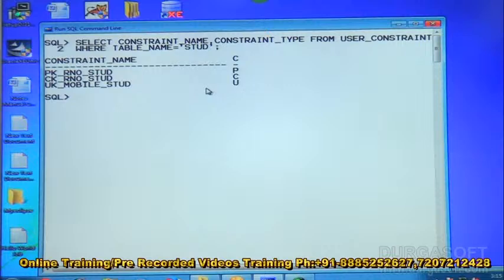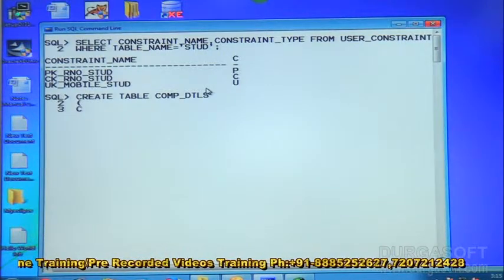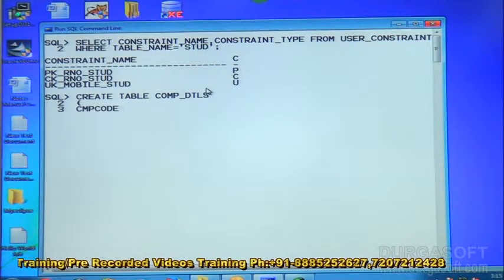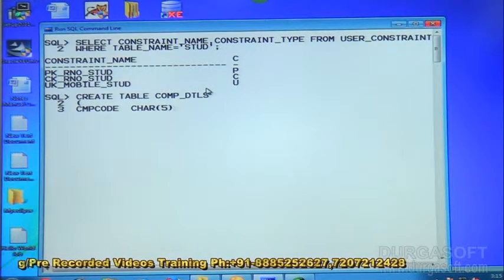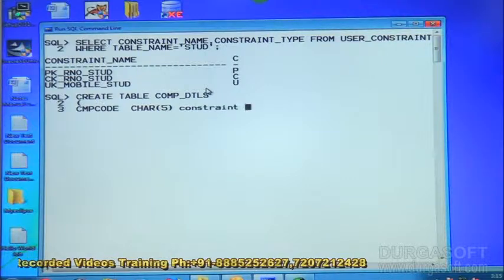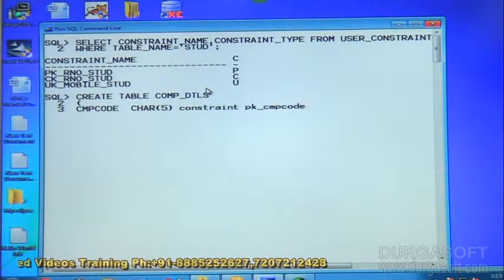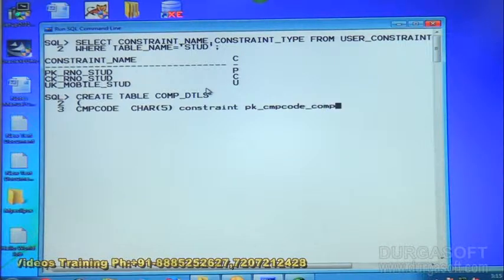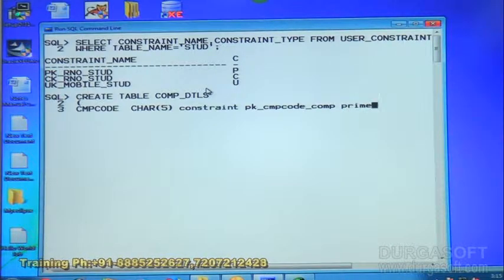The parent table is company details. Create table company details. Here, company code, CMP code. It's a character of 5. So here I am defining a constraint, primary key, CMP code, and what is the table name? Company table. What is the constraint name? Primary key.